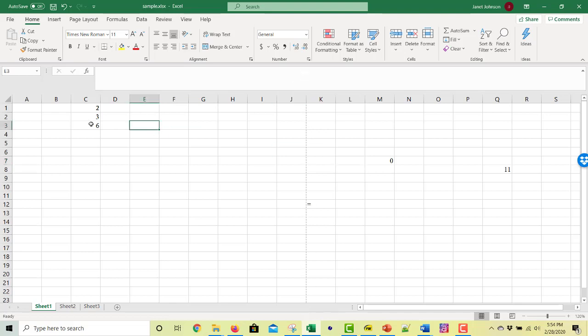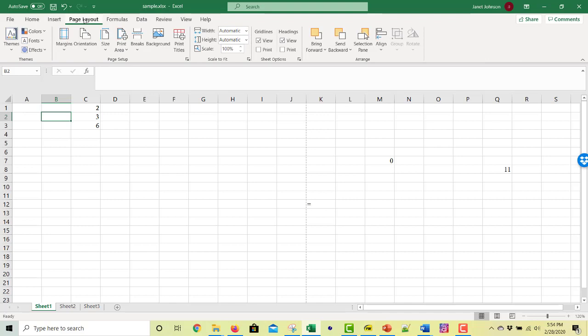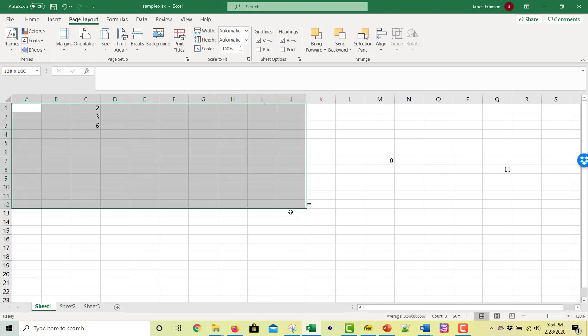Now, when you print with Excel, it can be messy if you don't control how things are going to print. So when you're ready to print something, you go to page layout and you select, let's say you had a table. Let me open something.